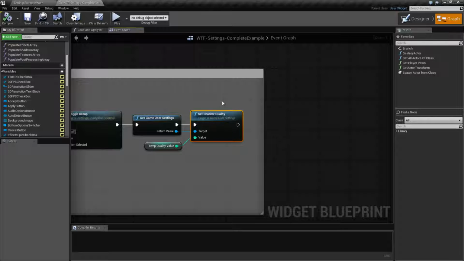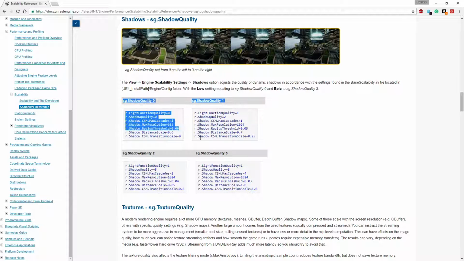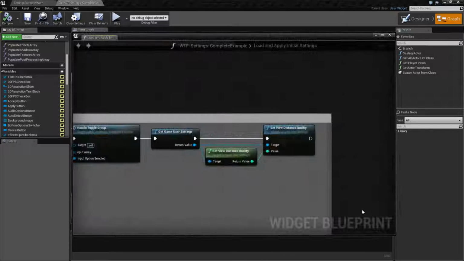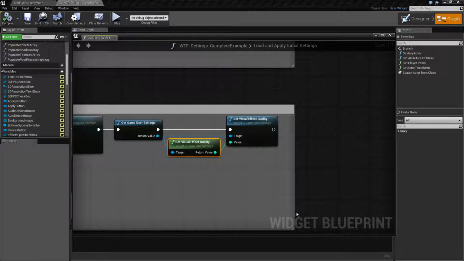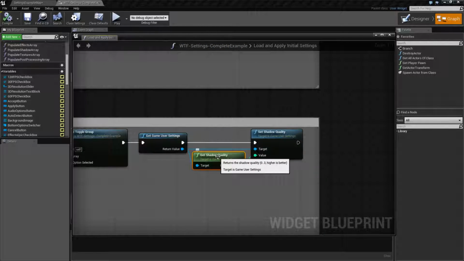We are pretty much going to wrap up this node. Like I said, it's pretty simple in concept. You fill in a value between 0 and 3. It's going to set the value based on these scalability settings. And if you want to get the current value, we could just go in and get, oh, that's a visual effects. Here we go. Get our game user settings, get the shadow quality, and then do whatever we want. It'll return back 0 through 3 based on whatever our setting is.